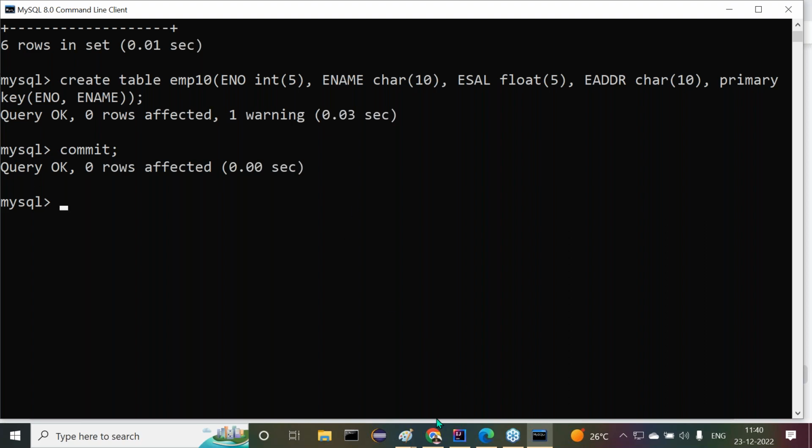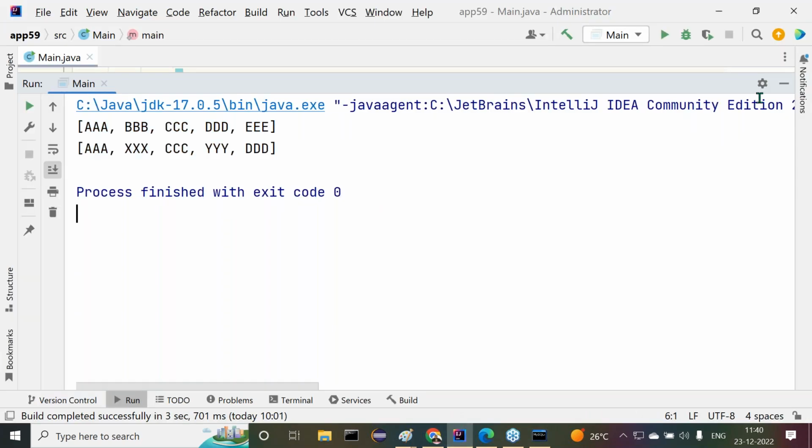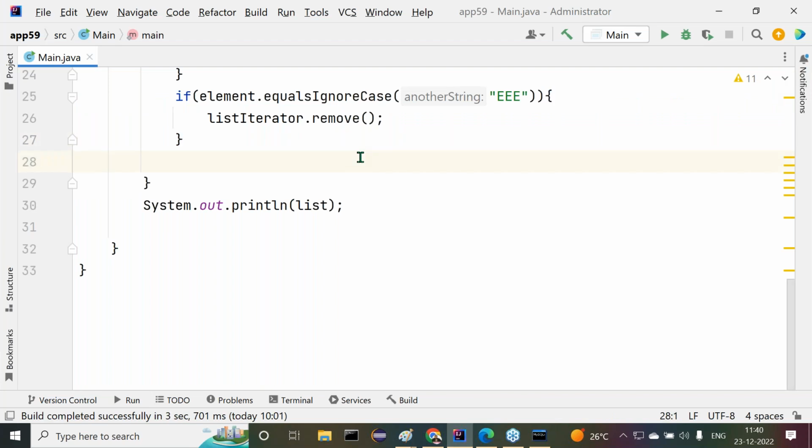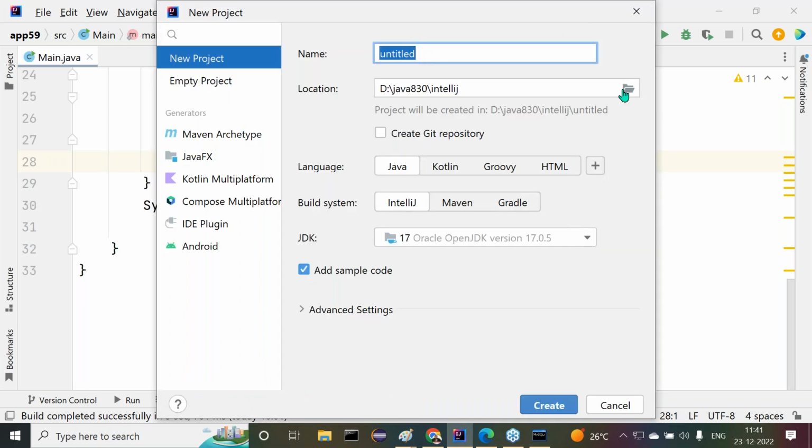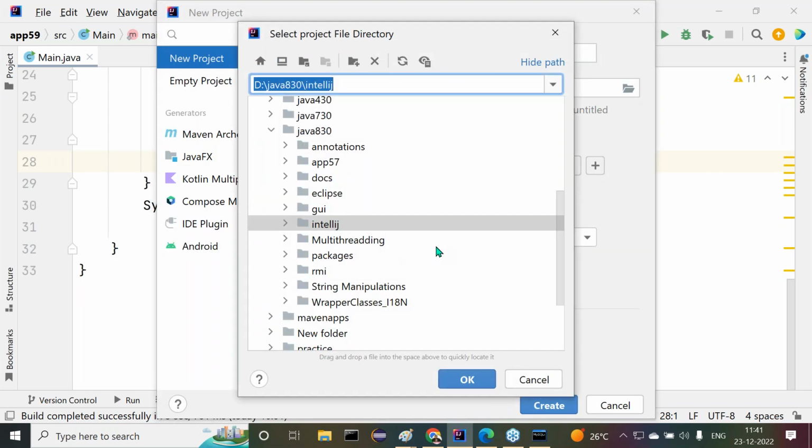Understand this clearly. I need to prepare one application. Now try to understand how we are going to prepare this application here. File, new project. Let me open the location here.